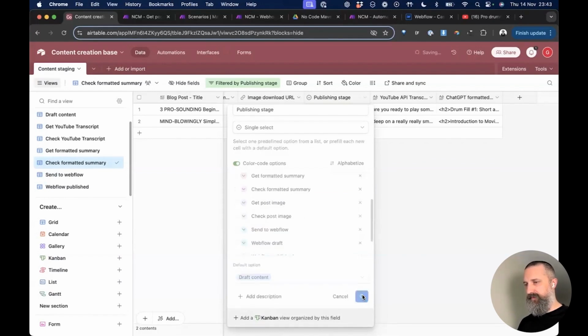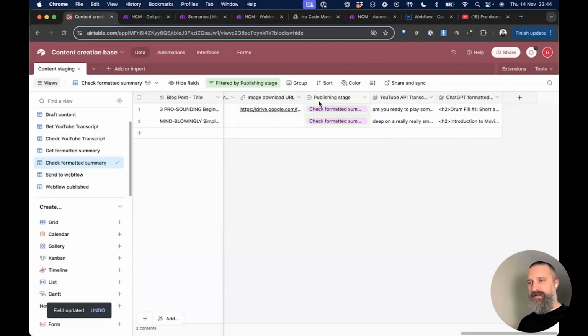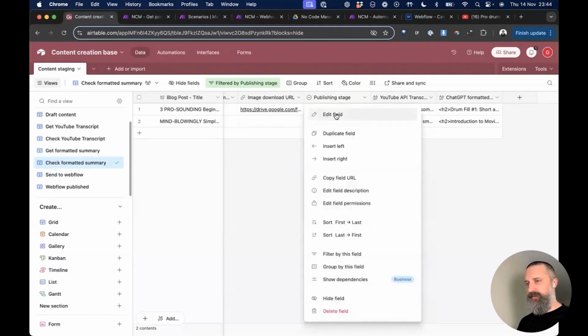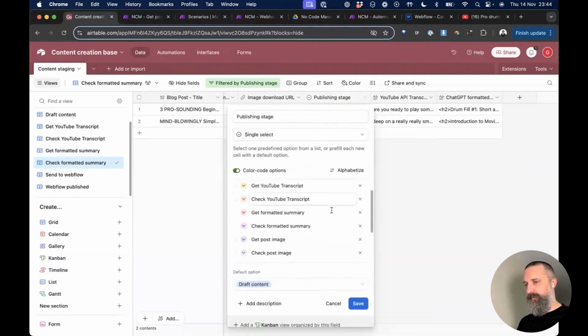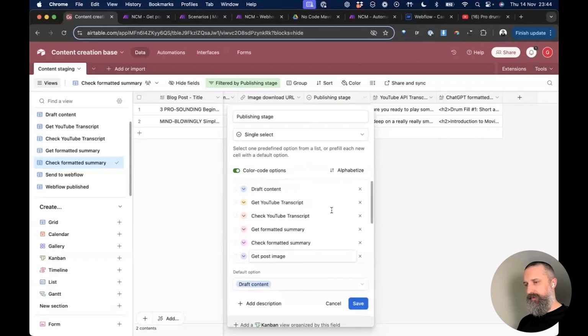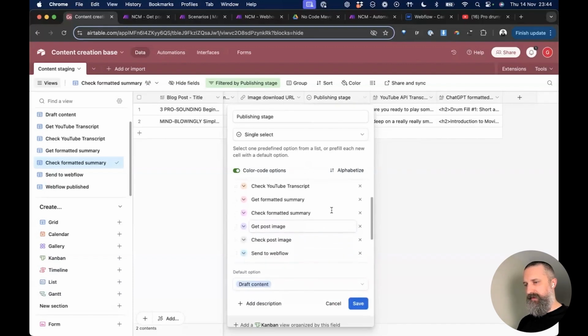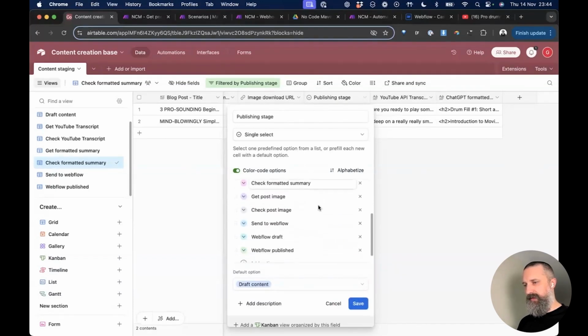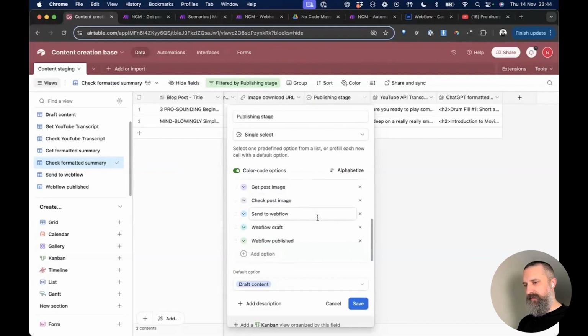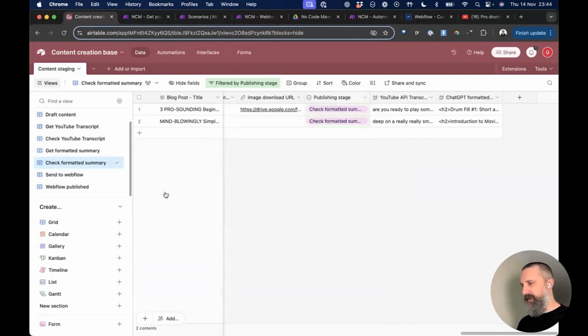So we'll save this. Taking a second to save. So that field's updated. Let me just check that because it took a while to confirm. So our flow is get transcript and check, get formatted summary and check, get the post image and check, send to Webflow, Webflow draft, Webflow publish. So we're in good shape there.